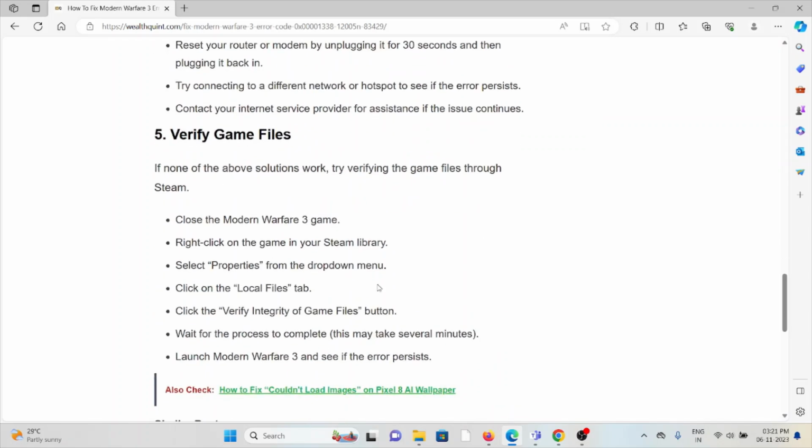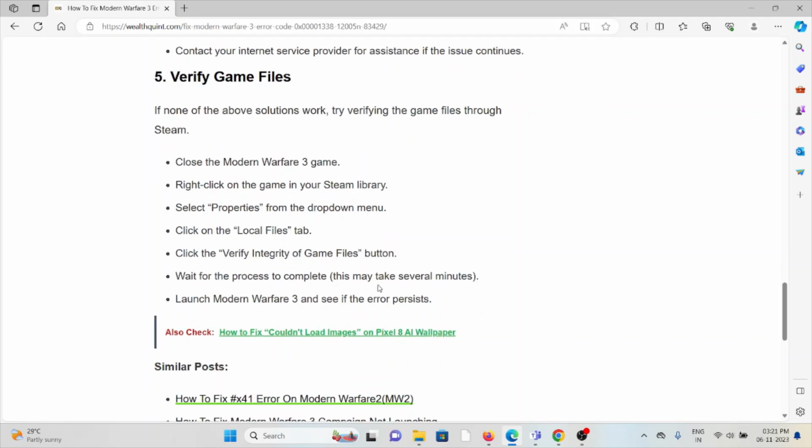The fifth method is to verify the game files. If the other troubleshooting methods didn't work for you, try verifying the game files. Close the Modern Warfare 3 game and right-click on the game in your Steam library. Select Properties from the drop-down menu, click on the Local Files tab, and click on the Verify Integrity of Game Files button. Wait for the process to complete. Launch Modern Warfare 3 and see if the error persists.